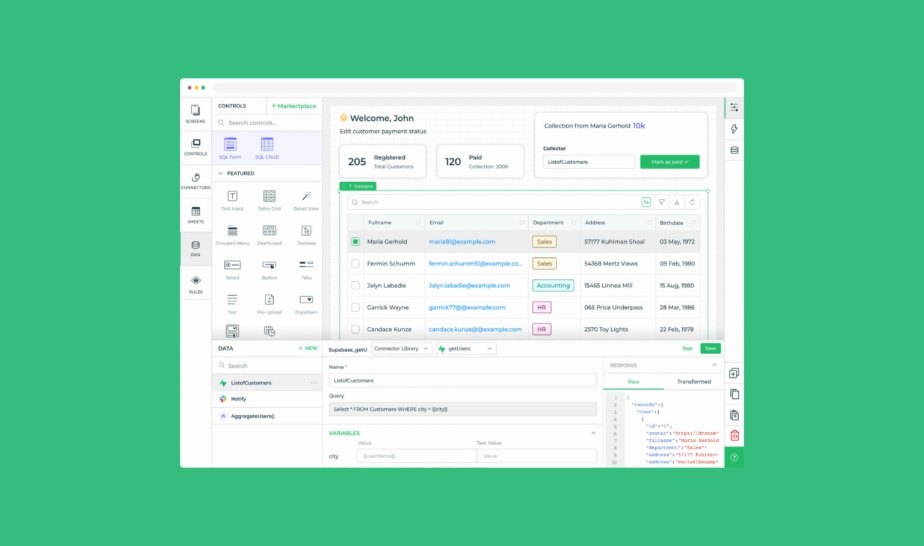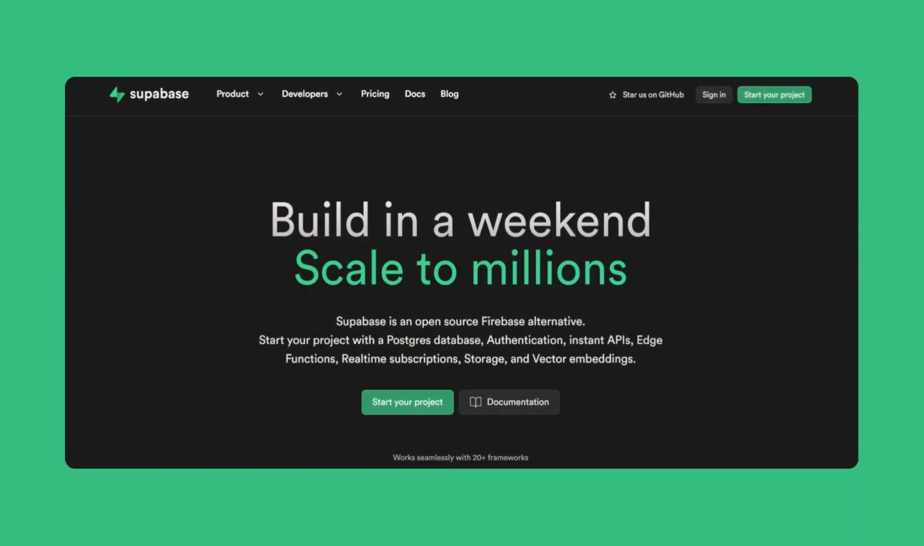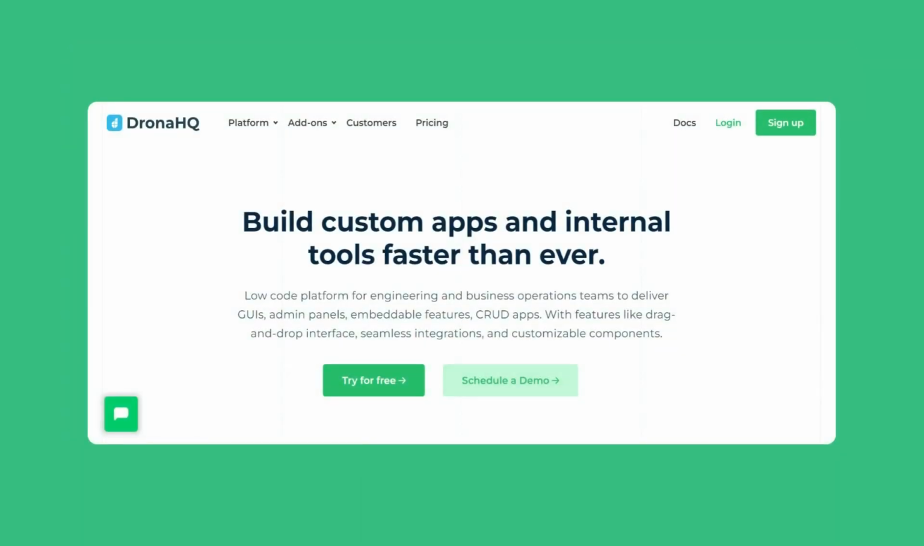So before we jump in, a quick intro to the tools that we'll be using. First is Supabase, which is an online tool used for building secure and high performance Postgres backends with minimal configuration. It also provides us ready-made APIs for authentication and CRUD operations. Second is DronaHQ, which is a low-code developer toolset to create production-ready apps for web and mobile using a drag and drop builder. So without further ado, let's begin.